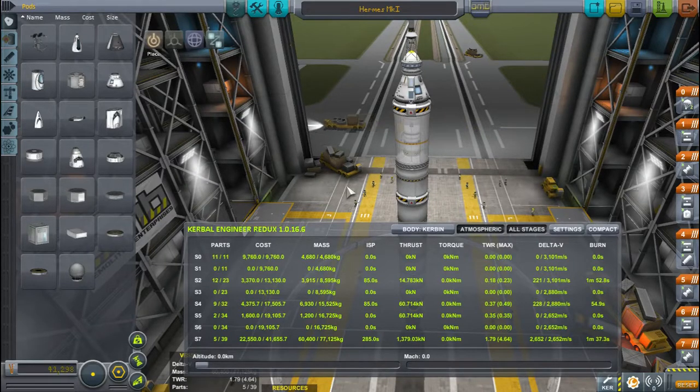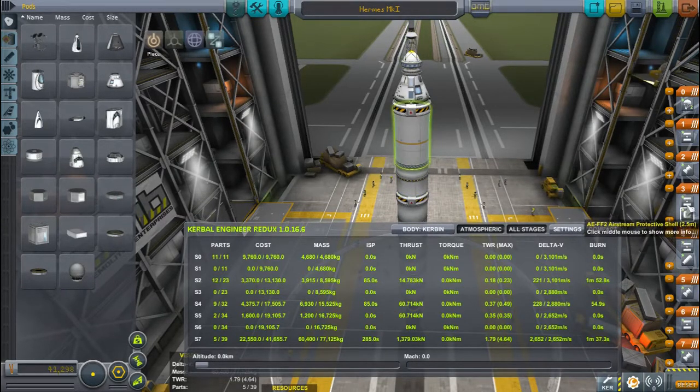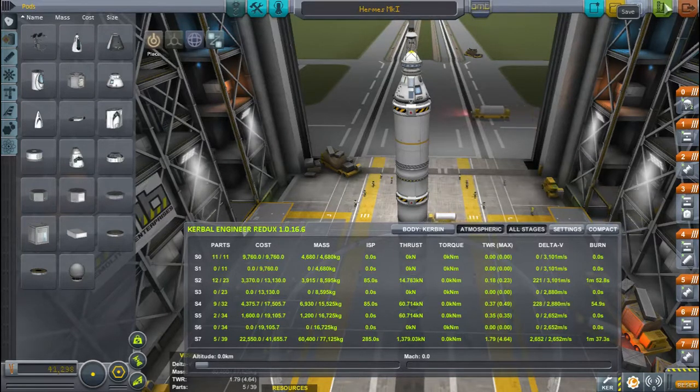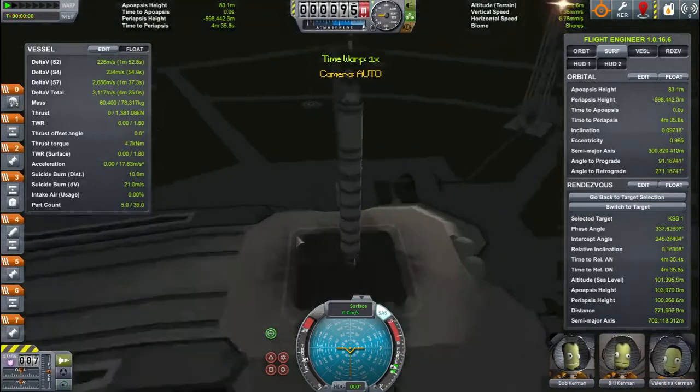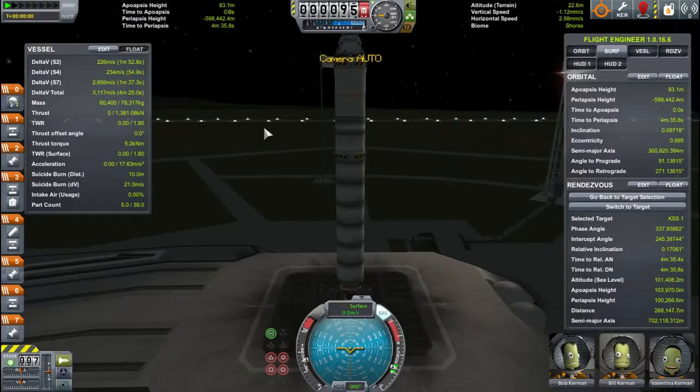So the reason we really care about the staging is because we care about that largely because there's more that can go wrong with that. Well, I'm going to save this, and I'm going to launch. Okay, let us launch this guy, and we will see how this thing performs.